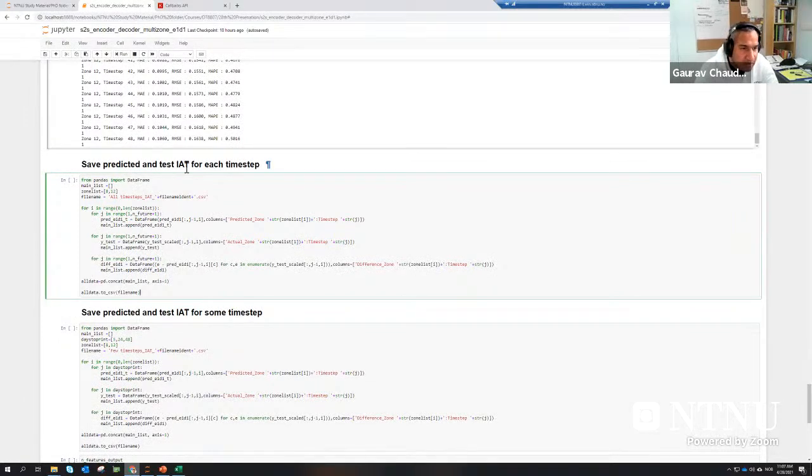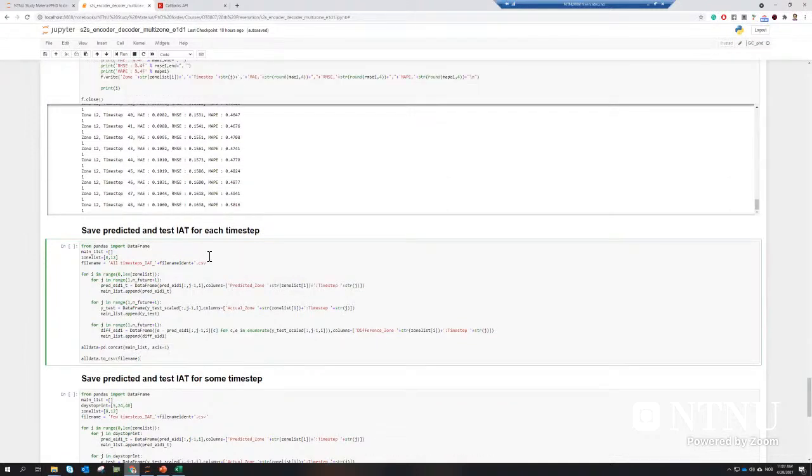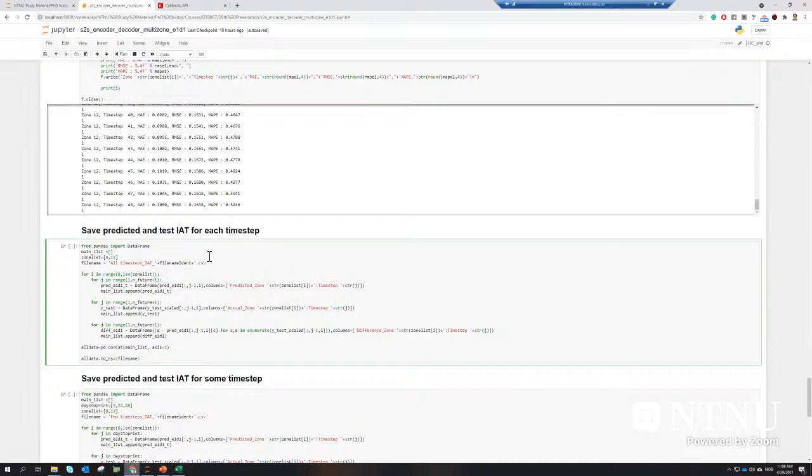lines of code. It saves the predicted and the test indoor air temperature for each time step. Can I have a question about the time steps? Did you train a model for each time step? Because now you trained your encoder decoder for 48 time steps in the future. Yeah, this is a model which has been trained for 48. So if I want to test for 47, I would need to train a different model, or would it be the same model?